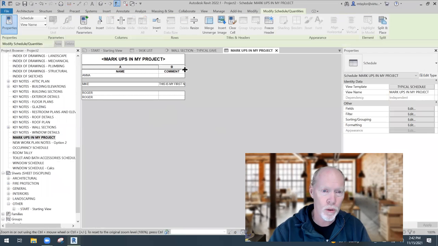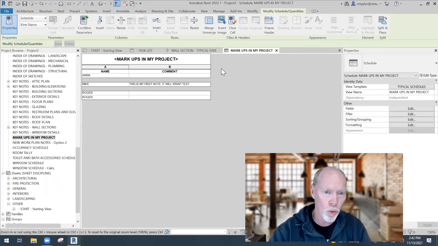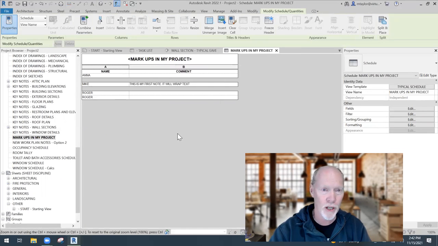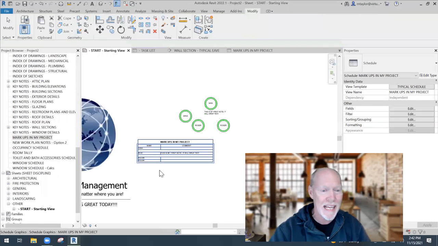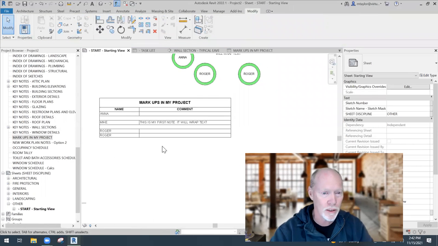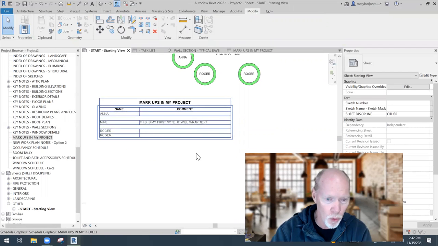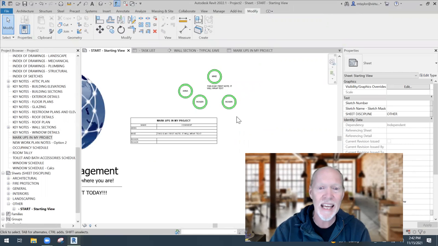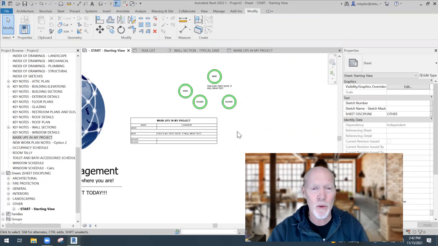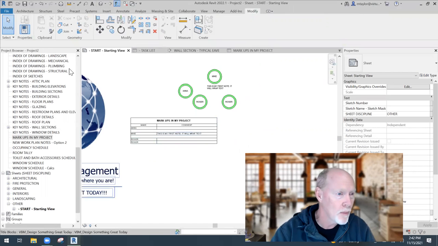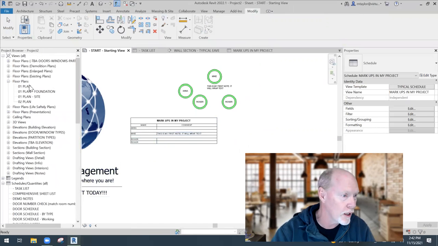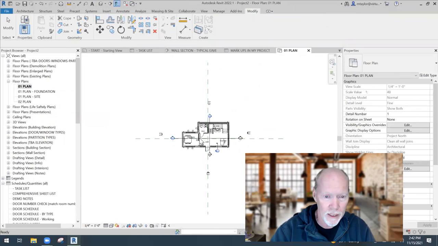And so now, if you look, it's already starting to populate, okay? And if I go to my sheet, it's already populating here also. So there's a comment from Mike. This is my first note. It will wrap text, okay? And these I can place anywhere. So work with me. I'm going to open up my first floor plan. I'm going to put a note there, okay?